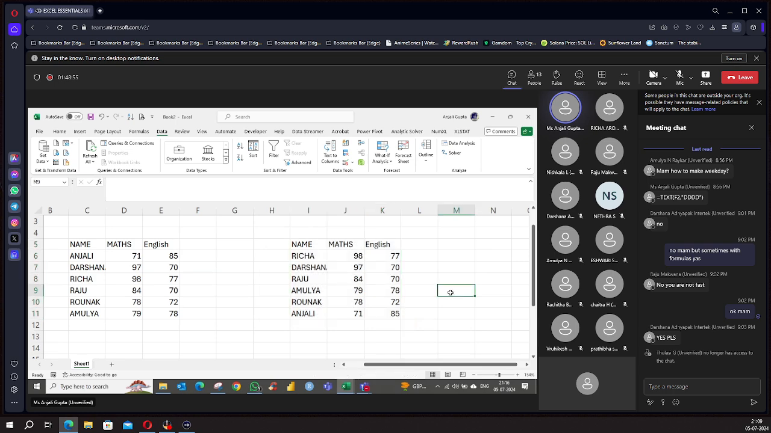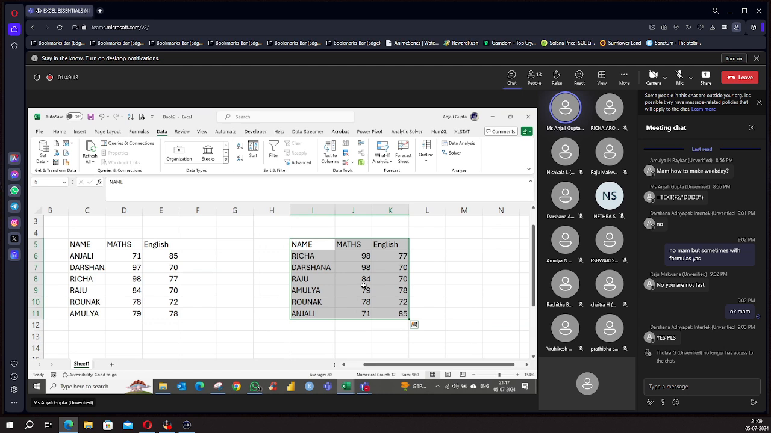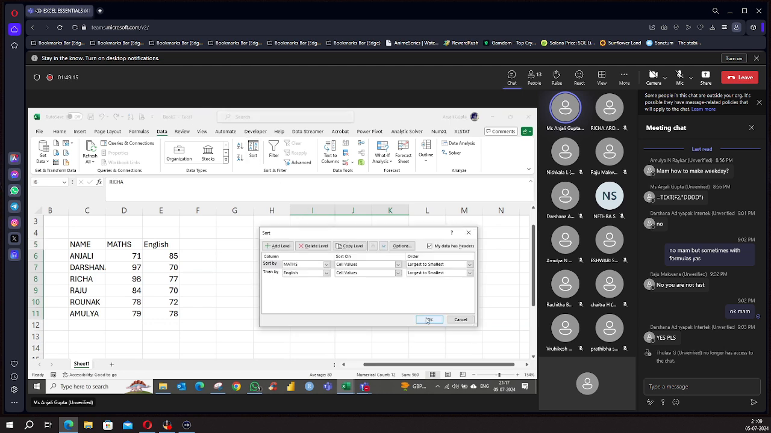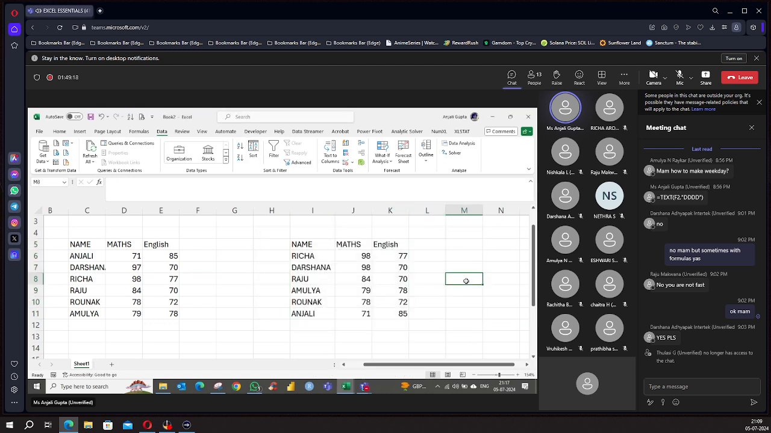So you can see, suppose Richa is having 98 and then 77. Suppose this person is also having 98 only. Darshana is also having 98. So again, I will sort and click on OK. We will just change some marks, because I want to show you how it is happening. So I will again sort.